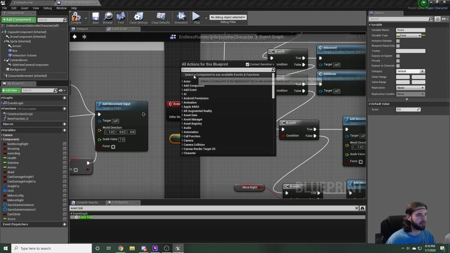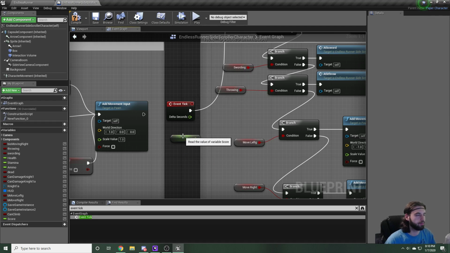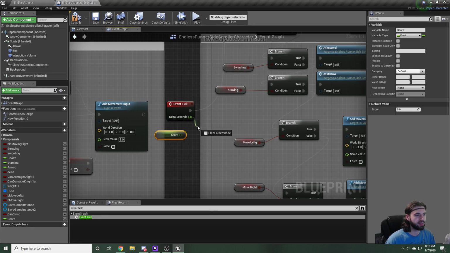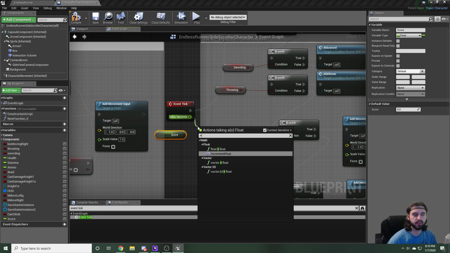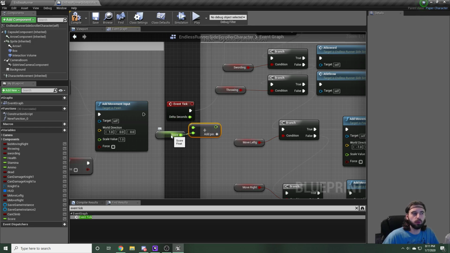Likewise, you can just right click and type in score and then hit get score, and it would bring up the same exact node. What we're going to do next is we're going to take the delta seconds and we're going to add that, so press the plus key on the keyboard, float plus float to the score. This is going to add the change in time between the last frame to the score, basically incrementing the score upwards by the number of frames and the time between those frames.